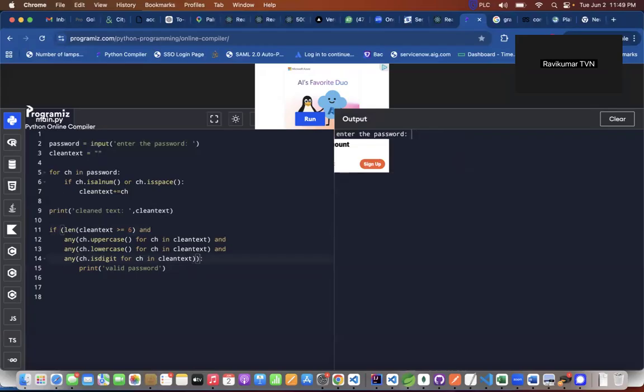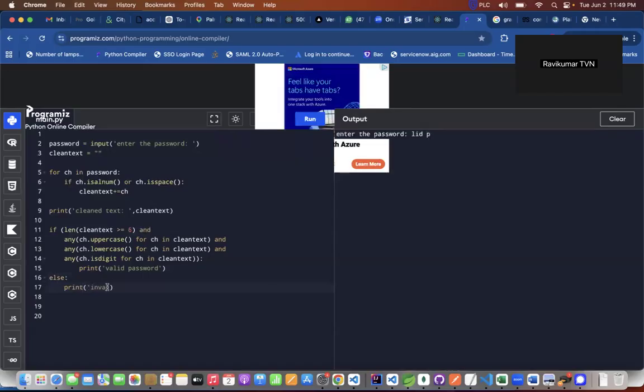I will say password. Right now, there is an uppercase letter, there is a lowercase letter, but there is no number. Run. So it didn't print anything because we don't have an else condition. So else, print invalid password. Run this again. Okay. Now let's say password.